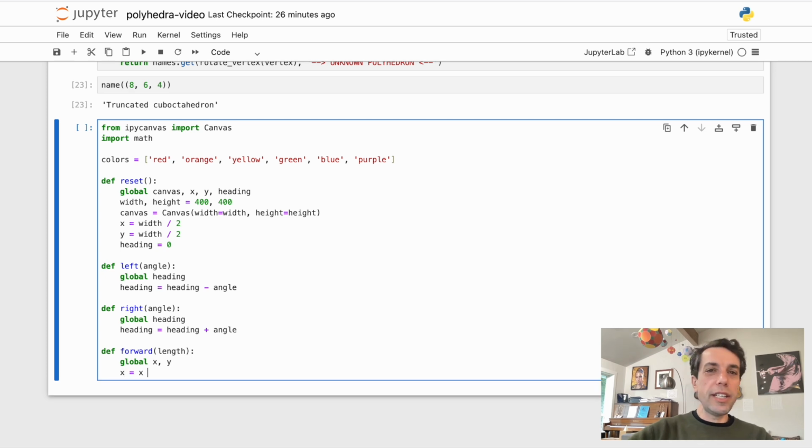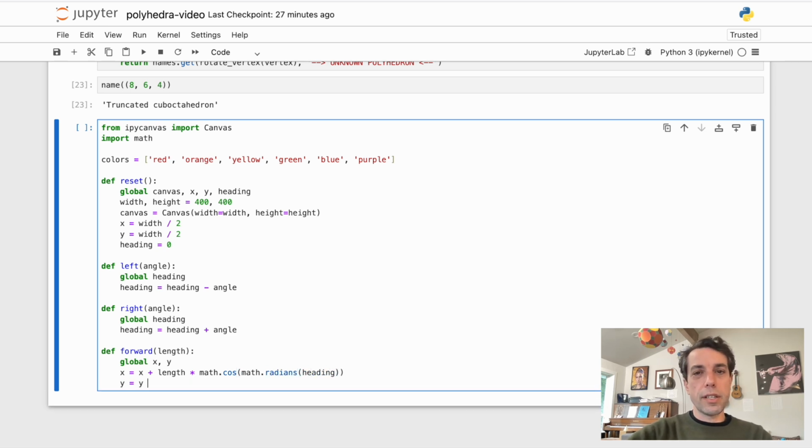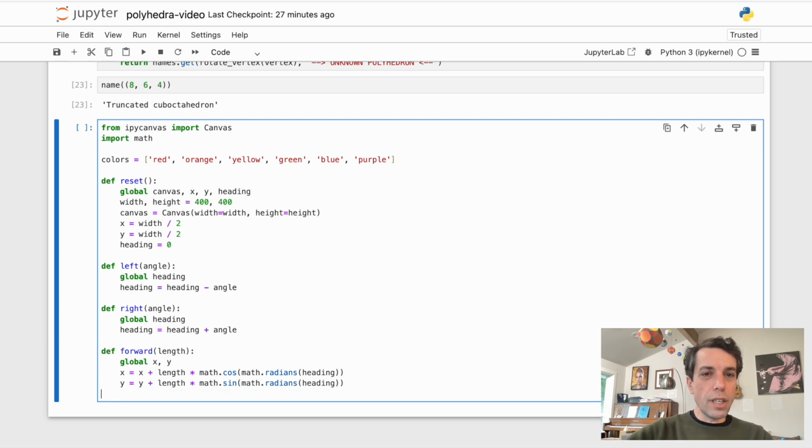If you've ever done any trigonometry, you probably know how we're going to update x and y here. If you don't, just trust me on this. When you do get to trigonometry, you can think back on this and maybe it'll all make sense. Okay, so now in theory our turtle can move around the canvas and draw things. Let's teach it to draw regular polygons, like this, because these are the face shapes that we're going to use to make our polyhedra.